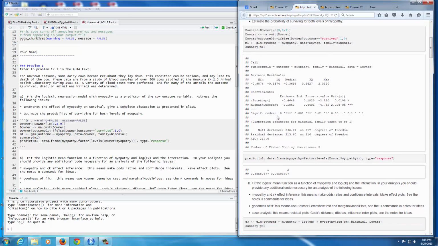Then you have a summary of that model, summary M1, and you are given the estimated coefficients for the intercept and for the indicator variable for myopathy present. You'll notice the myopathy present variable has a negative coefficient, and that implies that when we transition from myopathy absent to myopathy present, you should expect the risk of surviving to decrease. That's what the negative value here would mean.